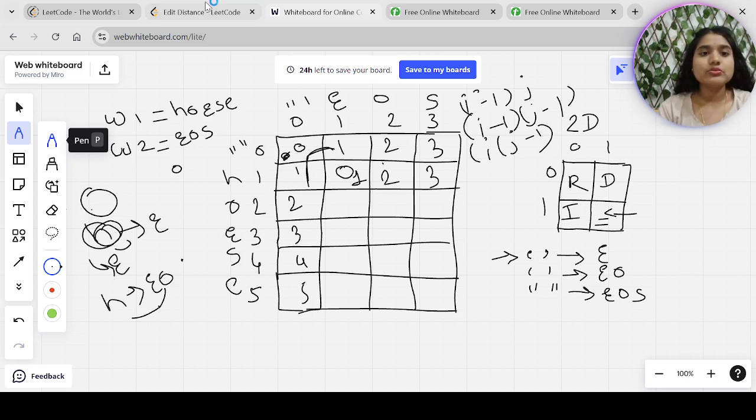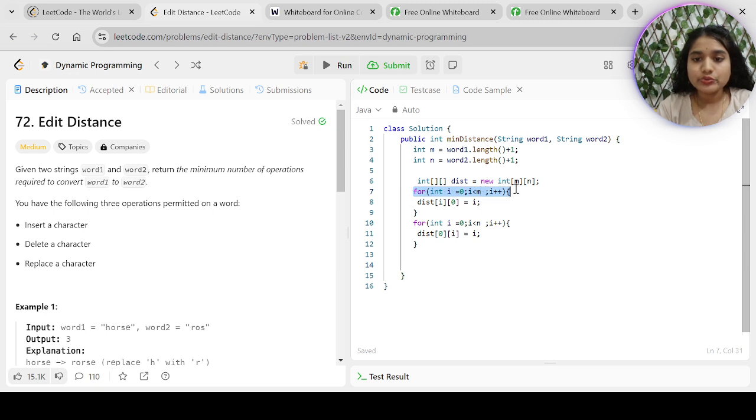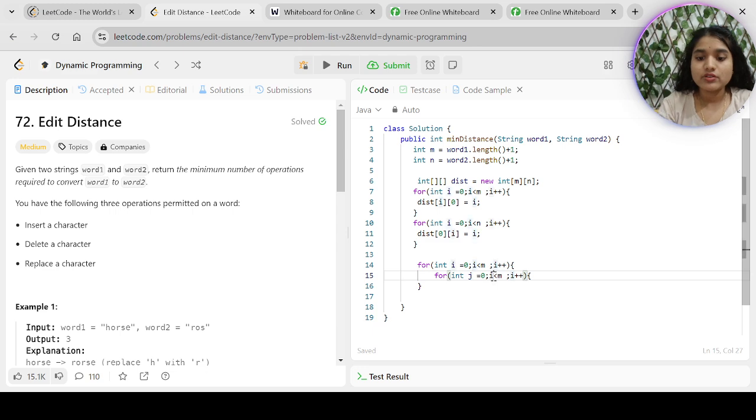So let's try to do that in the coding as well. Let me place the for loop for my 2D structure. This is the actual logic. Okay, this is my i loop, and j should be less than n.